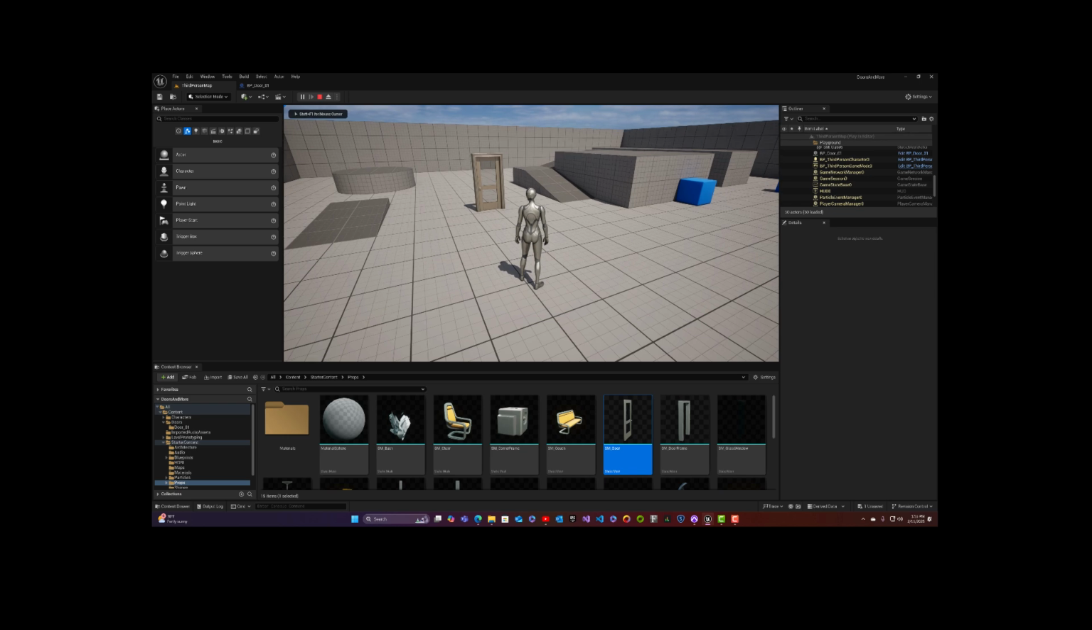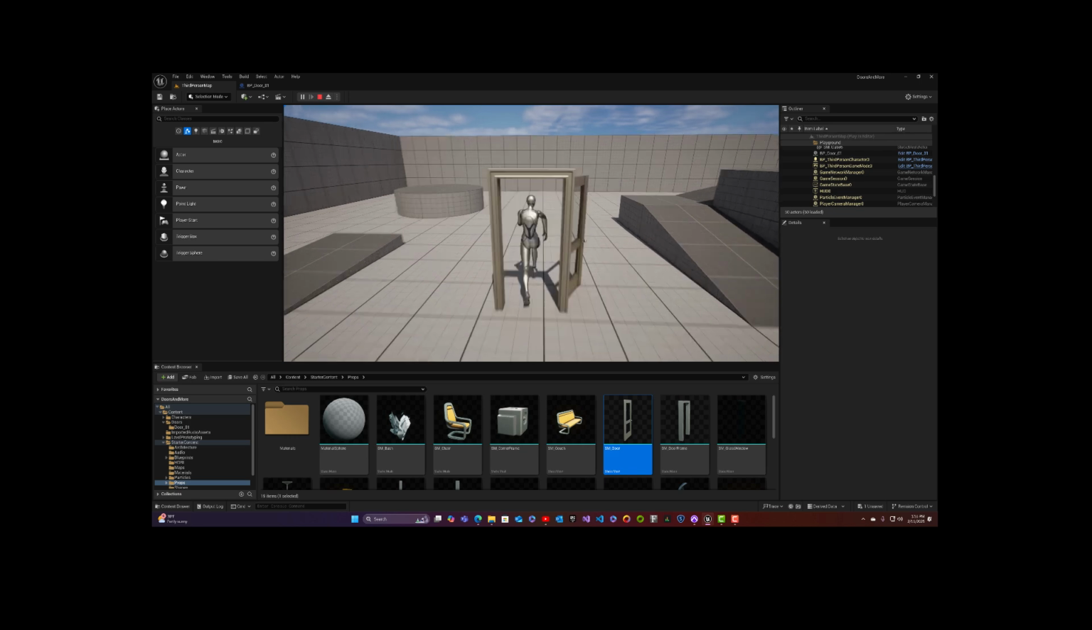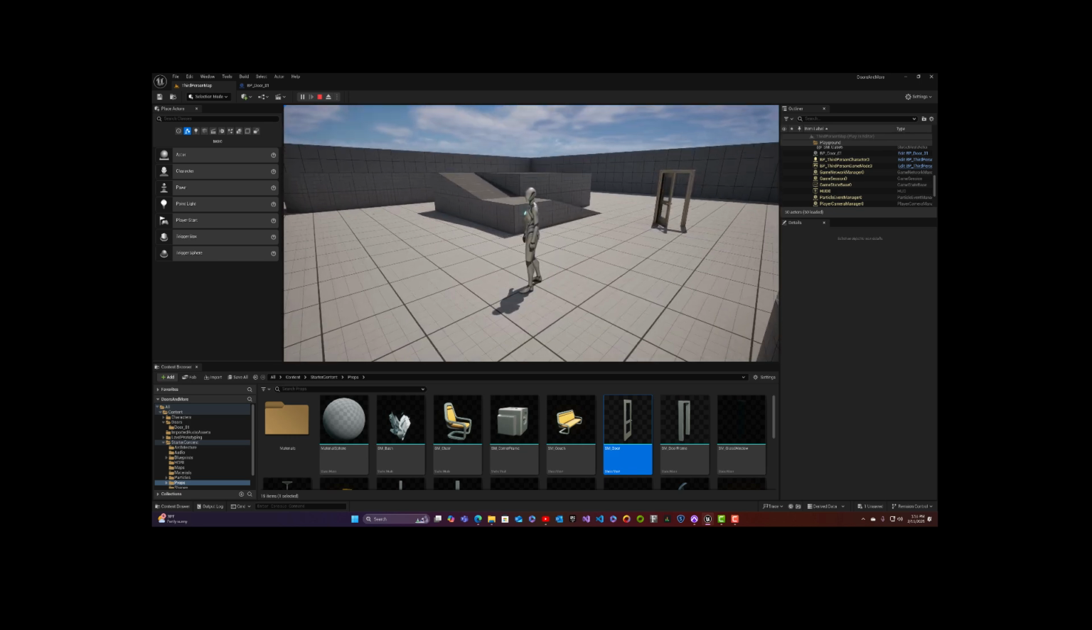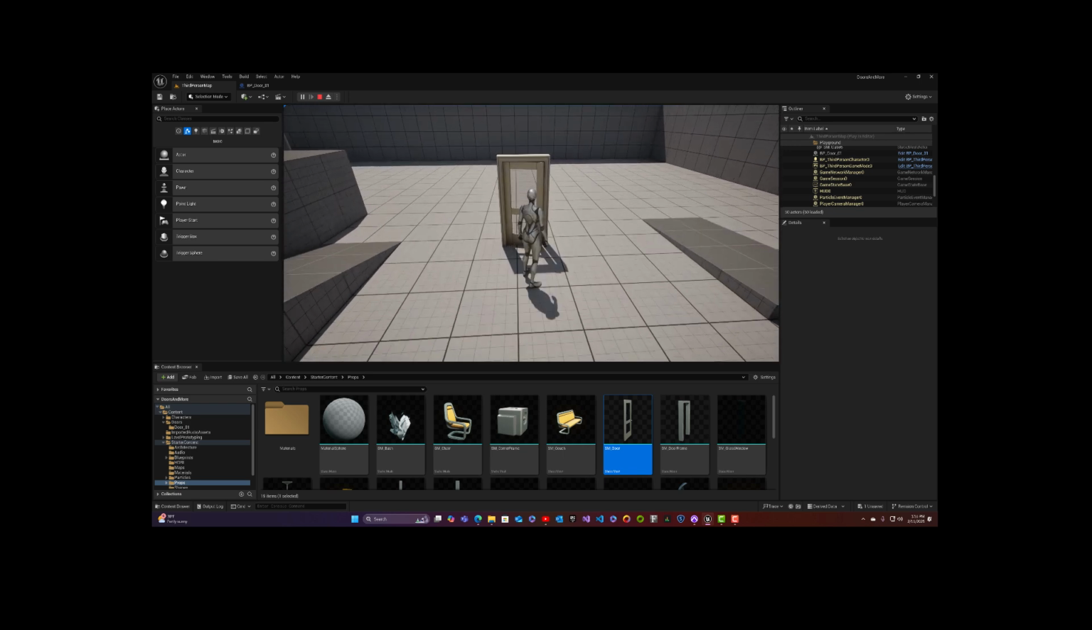So I can walk up to the door, and it's going to open over 3.5 seconds. And if I walk through, it's going to close behind me. And I can do that from either direction as long as I don't get in the door's way, like so.